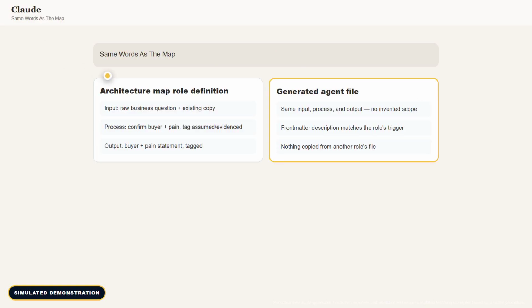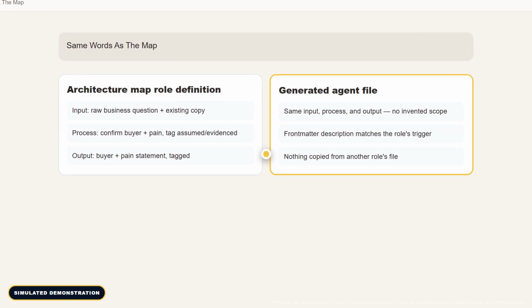Check one file against the source. Open business-needs-analyst.md, and it's the map's own words, same input, same process, same output shape. Not a rewrite. Not a guess.